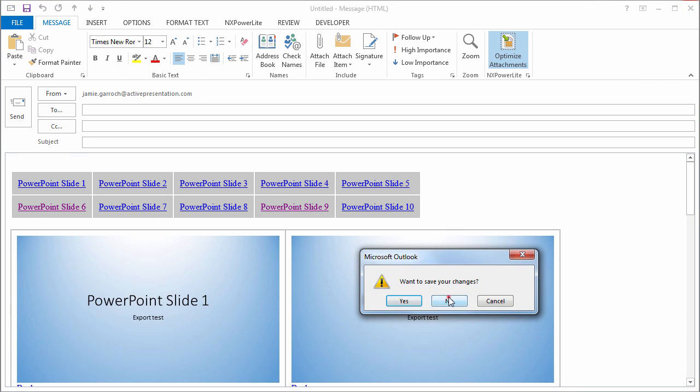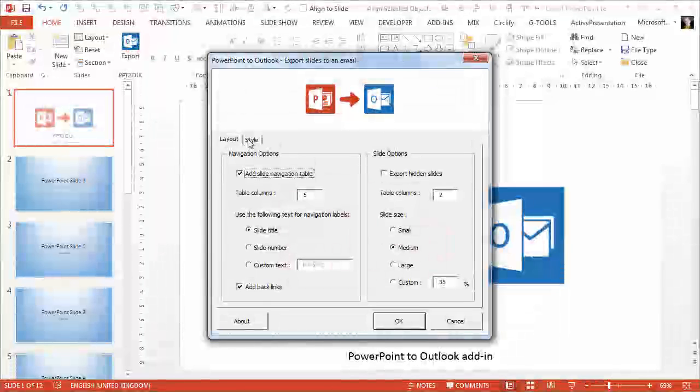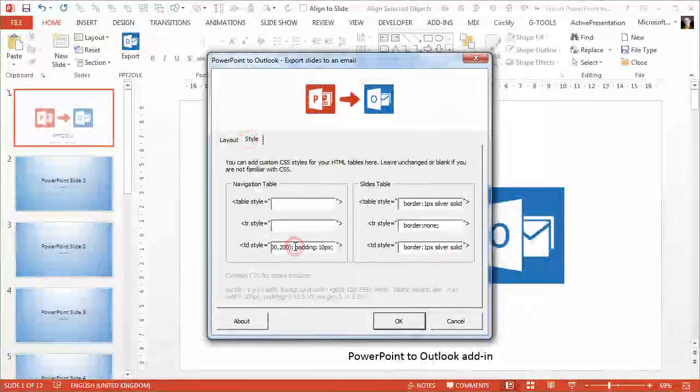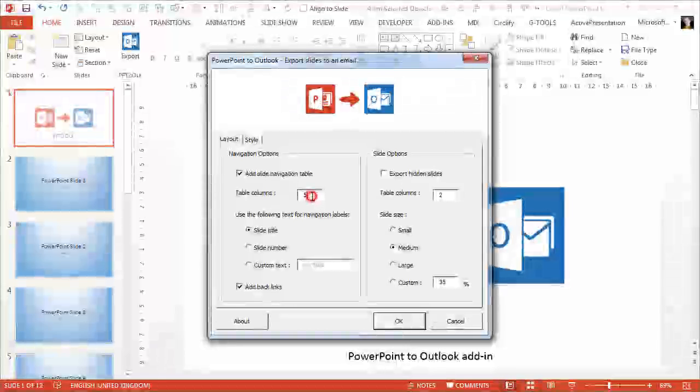So let's go back and change some of the setup settings and see some of the other features. So I'm going to delete all of the custom CSS styles. So you can look on the web to find out more about styling of tables. It uses all of the standards. I'm just going to clear these so that there is no styling for the table.